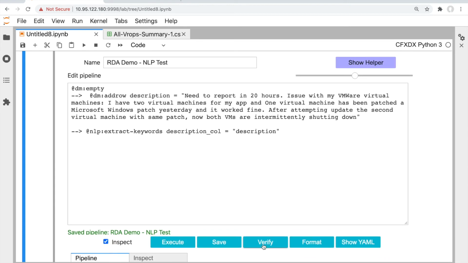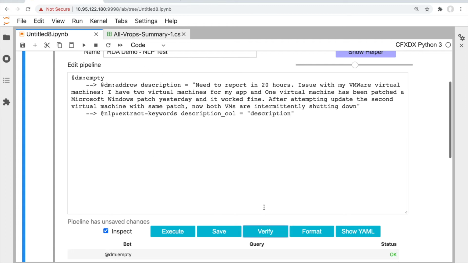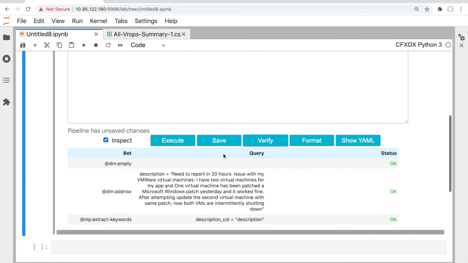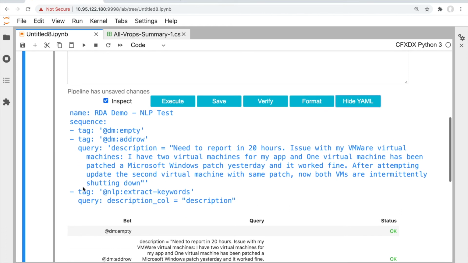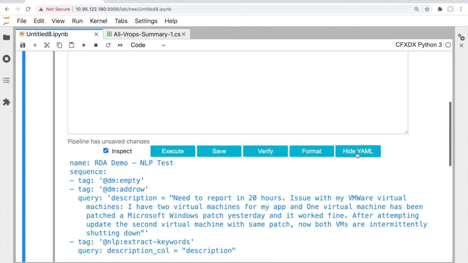You can also do some formatting. If you click on format, it's going to adjust the formatting of it. You can also do verify. If anytime you are in doubt or you have a question whether the format or syntax is correct or not, then you can click on verify. Sometimes you can say show YAML. It can show you the equivalent YAML configuration for that same pipeline.